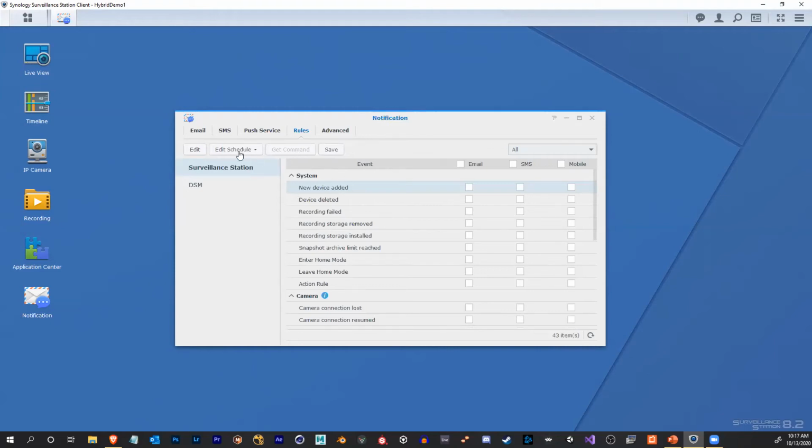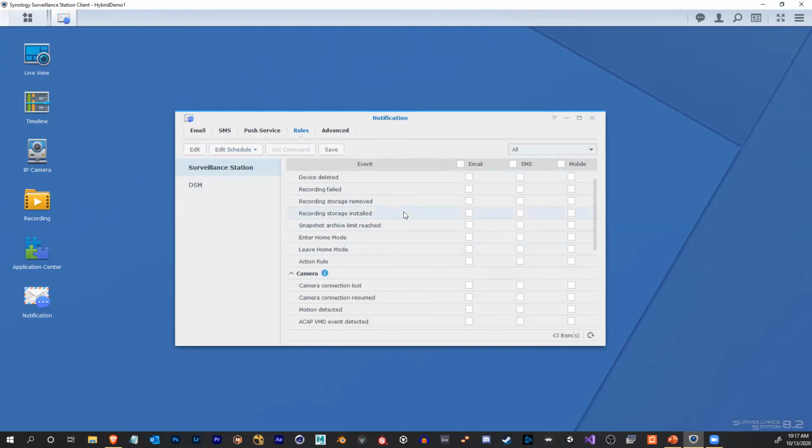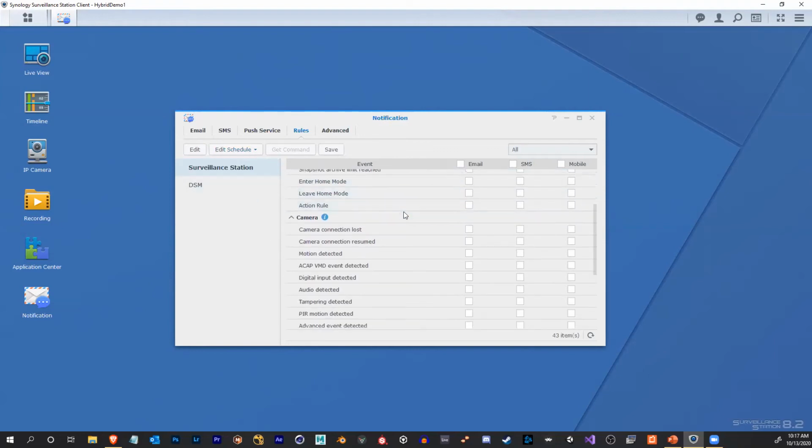So again, we can set up a schedule. Maybe we're not going to be notified in the middle of the night, but here's all of the different things that we can be notified about. So if the connection to my camera is lost, maybe my dog accidentally stepped on the cable and that's gone, maybe I want to be notified via email about that. I'll get an email with the subject header, Camera connection lost, and I'll know exactly what's going on.